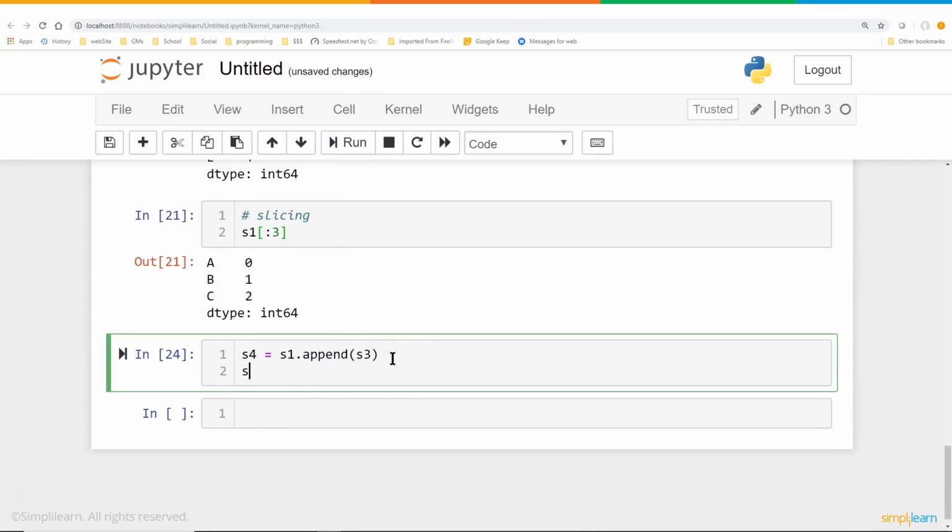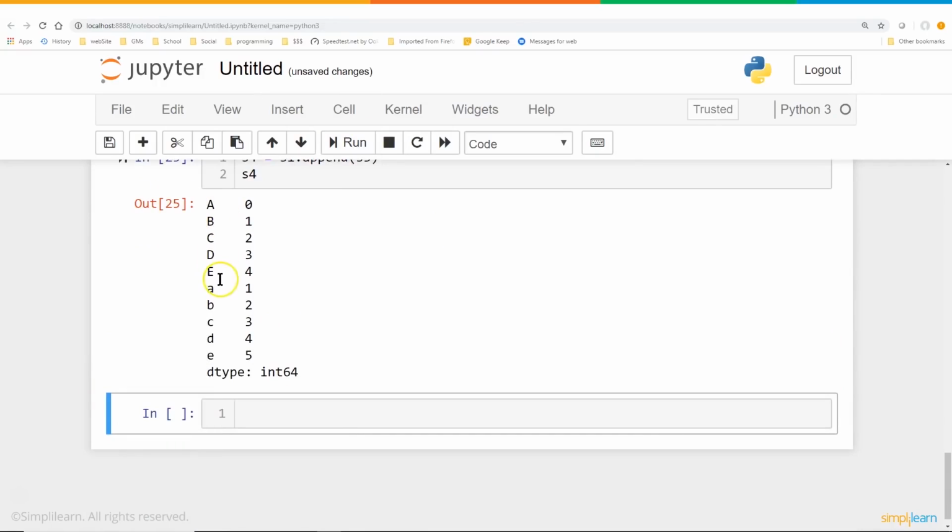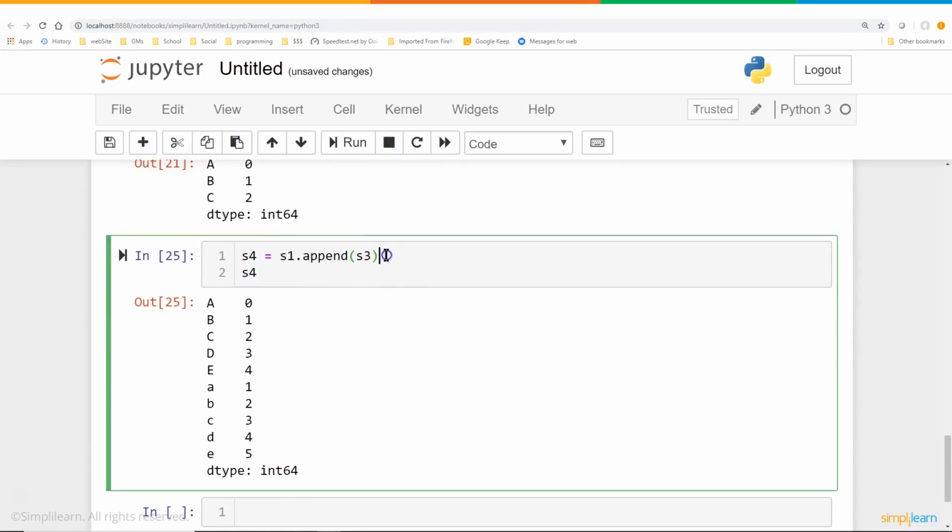And if we go ahead and print S4 on here, you'll now see that we have A, B, C, D, E, A, B, C, D, E, 0, 1, 2, 3, 1, 2, 3, 4, 5, because we started the data at 1. So very easy to append one series to the next.